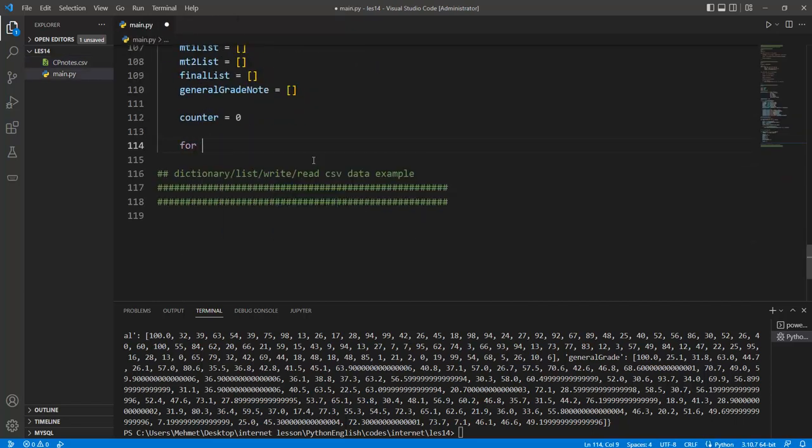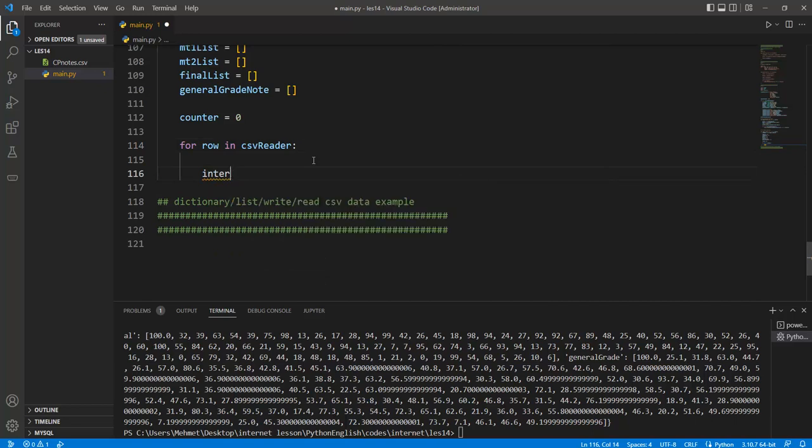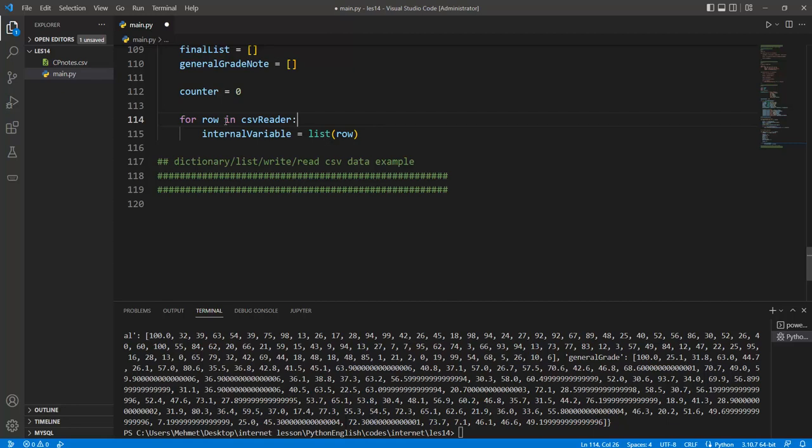And so, for row in CSV reader, we should create the internal variable list row. Row represents, in this case, each specific row contained within the CSV reader nodes, or the CP nodes data. And we should convert the row into a list, because the whole row contains string elements, and then we transform the whole row into the first list variable.